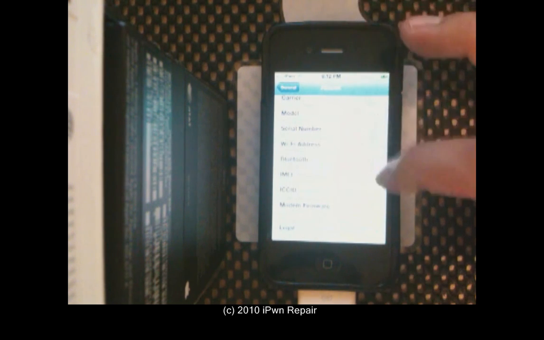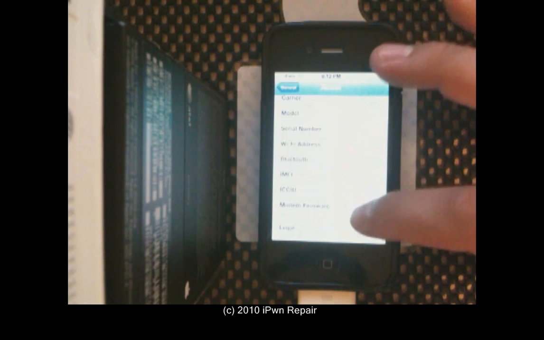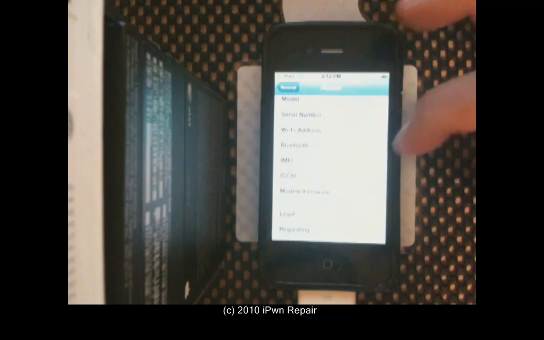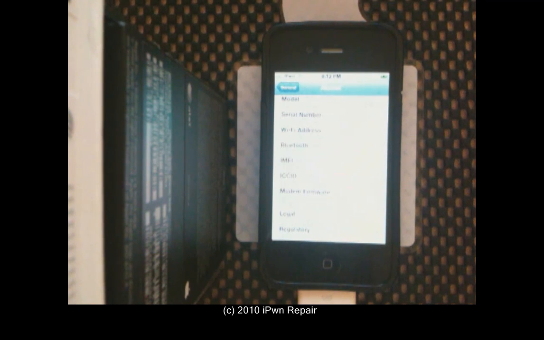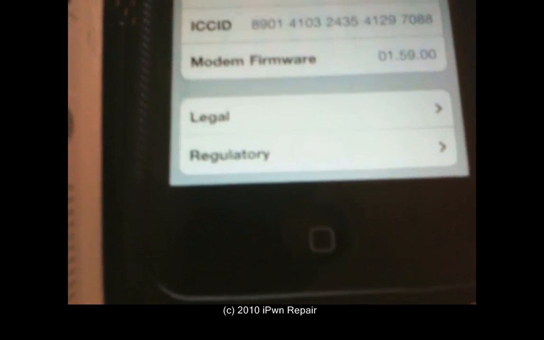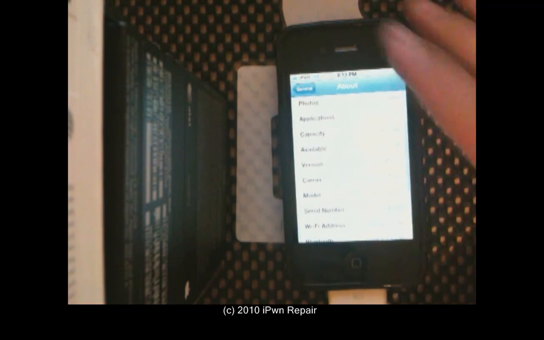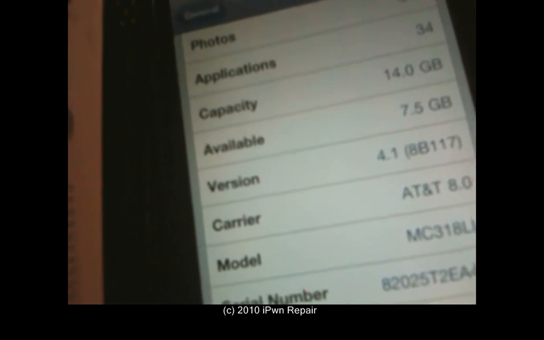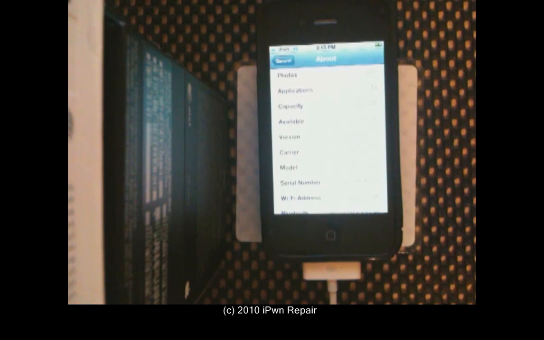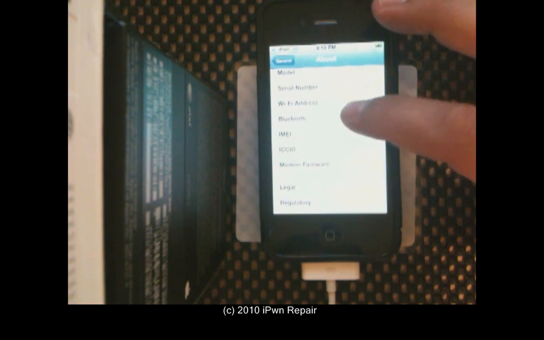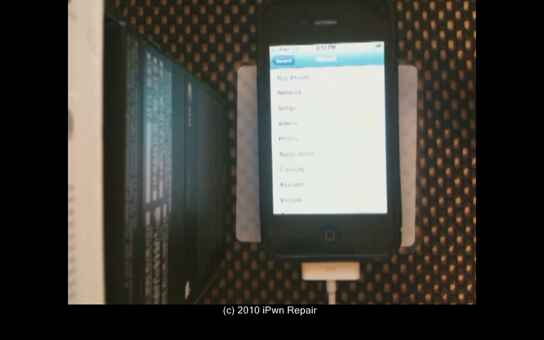I did have to stop the video for a while while I was allowing my iPhone to update. Anyways, as you can see, modem firmware, hopefully you can see that, 01.59.00, and version, hopefully you can see that, 4.1. So we are on 4.1 without upgrading the modem firmware. So this is good for people who need to have the carrier unlock.